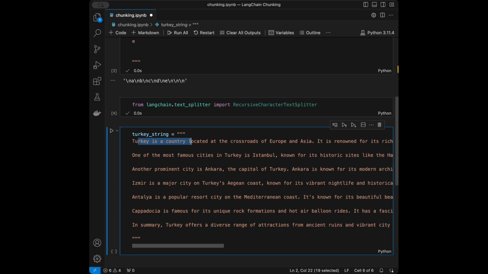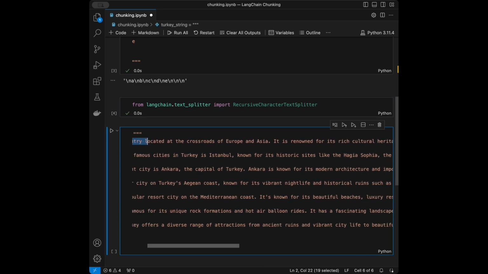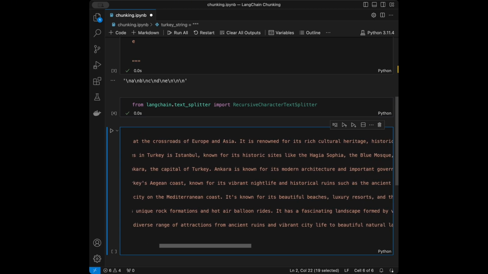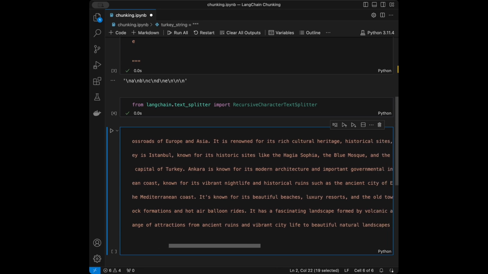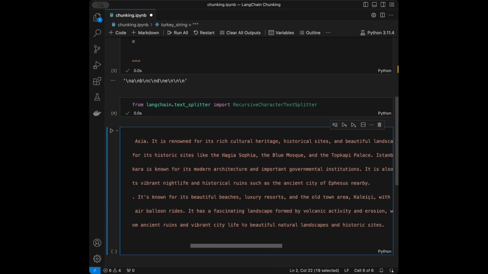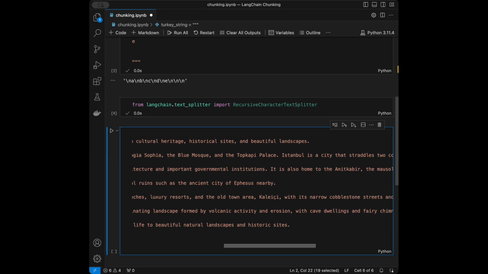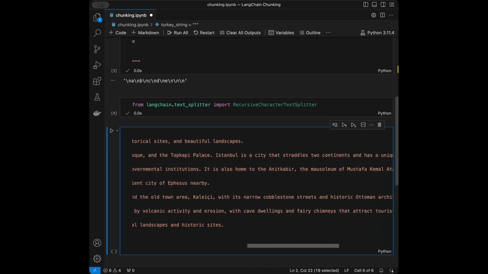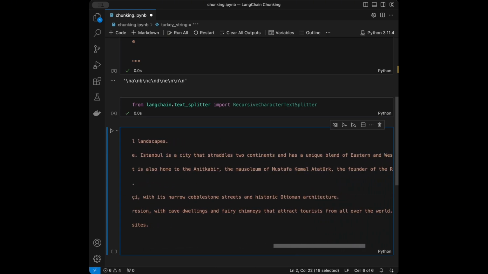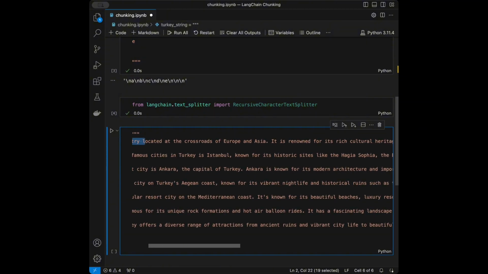One of the most famous cities in Turkey is Istanbul, known for its historic sites like the Hagia Sophia, the Blue Mosque, and the Topkapı Palace. Istanbul is a city that straddles two continents and has a unique blend of Eastern and Western cultures.